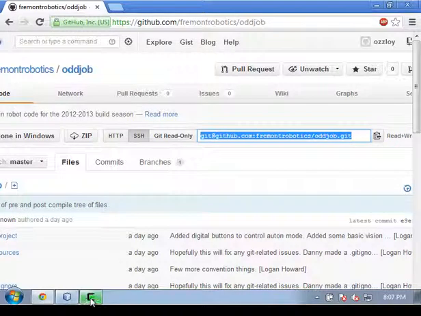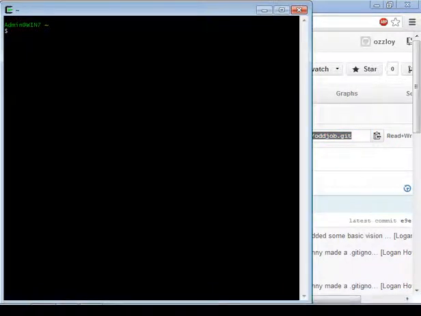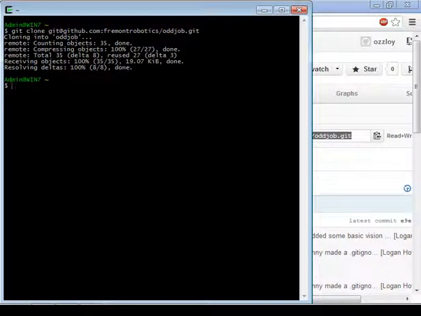Open up a Cygwin terminal and type git clone and then paste. I did that with shift insert. Paste the URL and then hit enter. And if you have SSH agent set up already, it won't ask you for a password. And now I can cd into the oddjob directory.